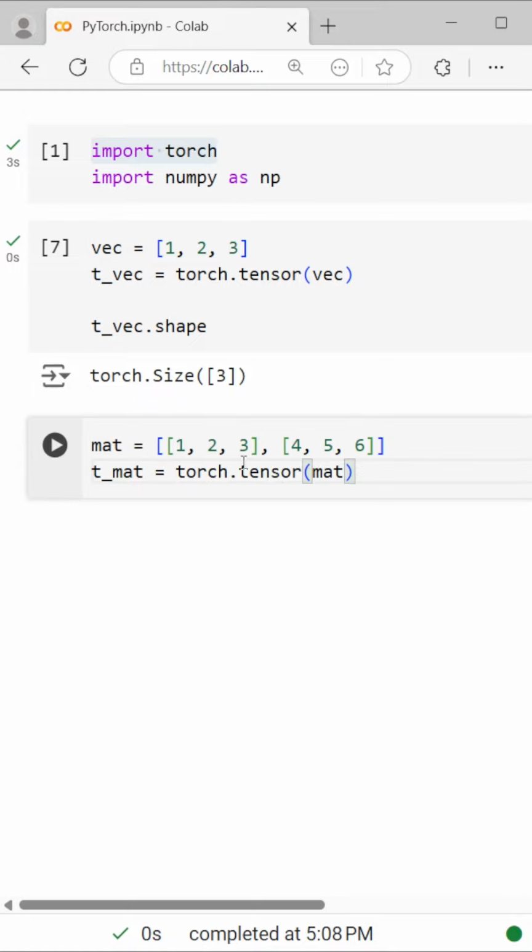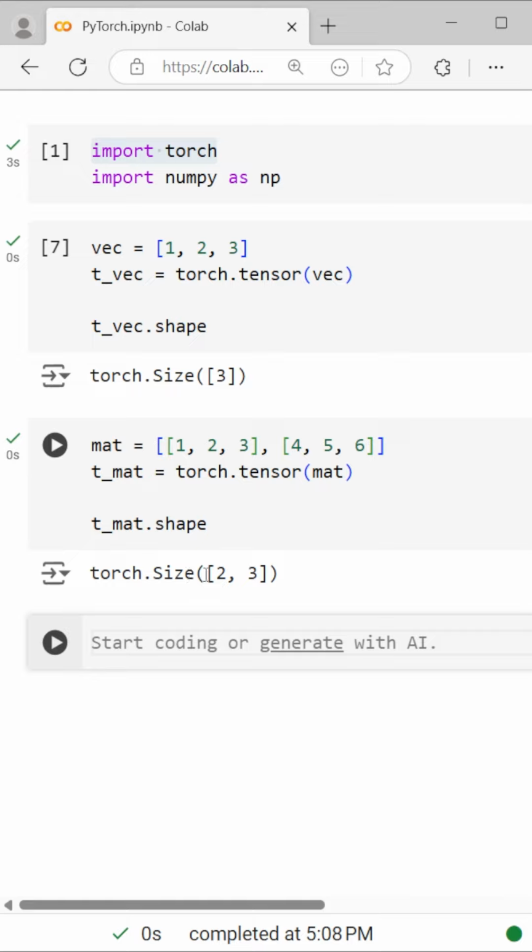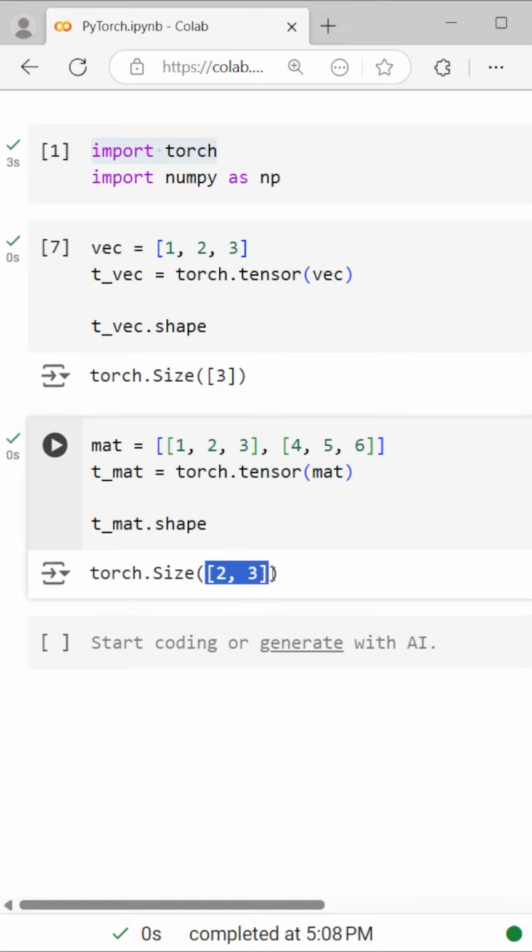Here is another example. I have a 2-dimensional array. So I have 3 columns and 2 rows here. Again, I use the tensor method. I pass in my matrix. I store it in the variable called tmat. And here, when I print the shape, I have torch.Size, and it's 2 rows, 3 columns. So it's y value first and then x value, or the height and then the width.